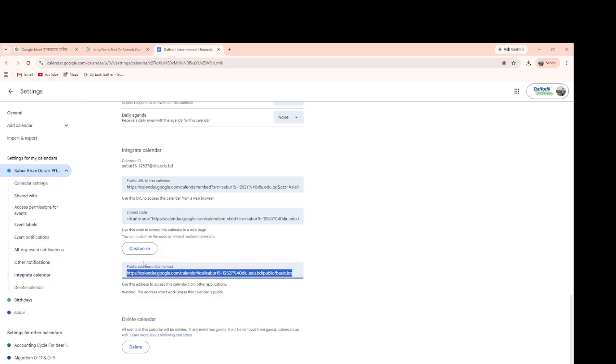This is useful if you want to access your Google Calendar schedule from Outlook on your computer or other supported devices. Make sure you use the correct calendar address and keep your calendar settings updated. That's it. This is the easiest way to sync Google Calendar with Outlook in 2026.